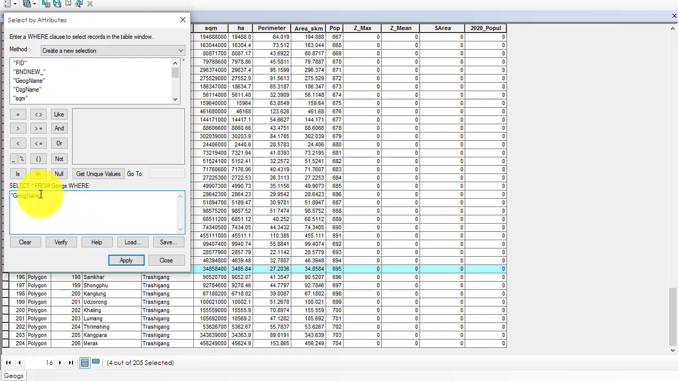Let us look at IS. So there's a word called IS over here. So IS is exactly equal to, exactly the same as equals. Geog name equals, for example, like the geog name.